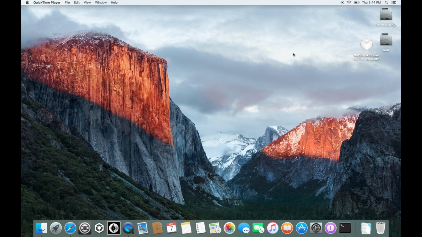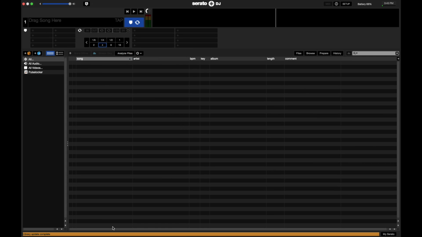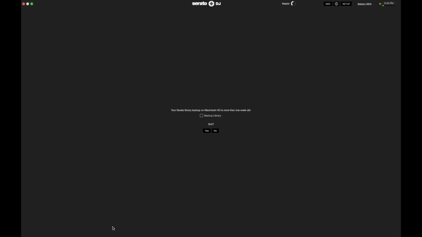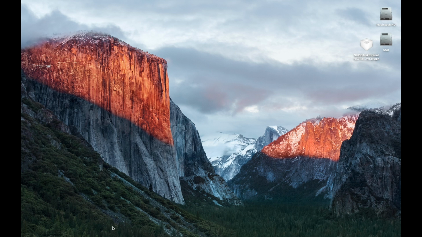Once the computer is restarted, you're now ready to open up Serato DJ. Make sure your mixer is not connected prior to opening up Serato DJ. Go ahead and open up Serato DJ, wait for it to load, and then plug in your device. And it should connect pretty instantaneously. And that's it.